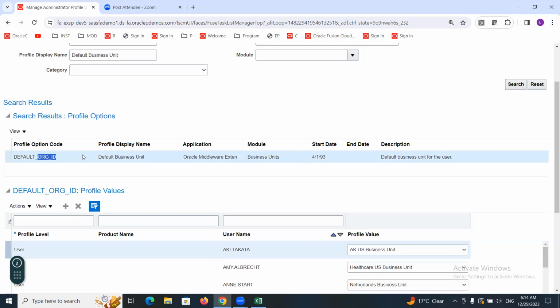ID is unique. It will get stored in the backend, and from the front end you will also be able to see the number. We'll see that later. So this is the BU name. I mean, this is the profile option which is designed to set the default business unit.